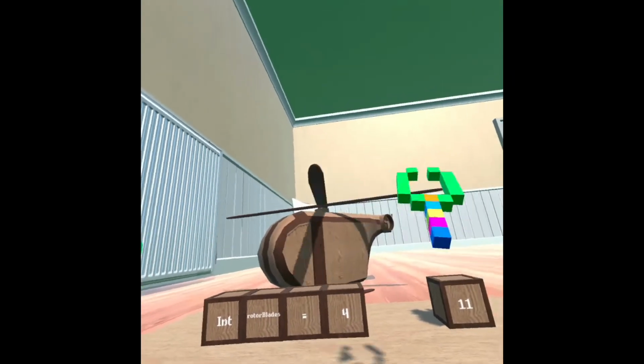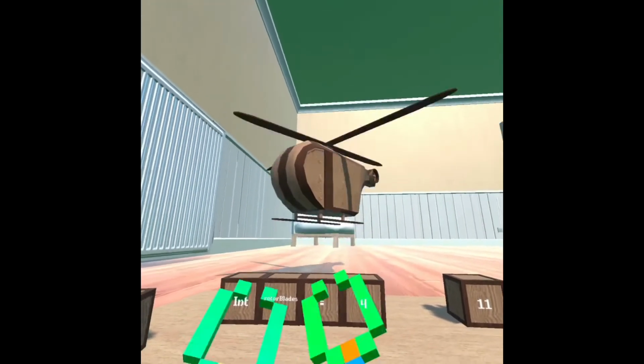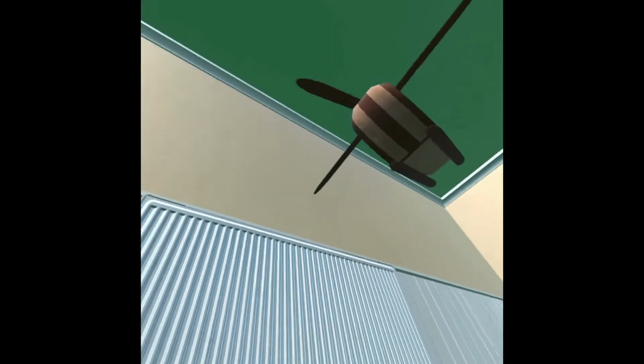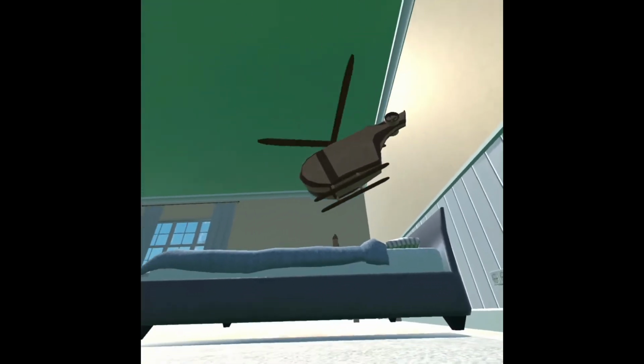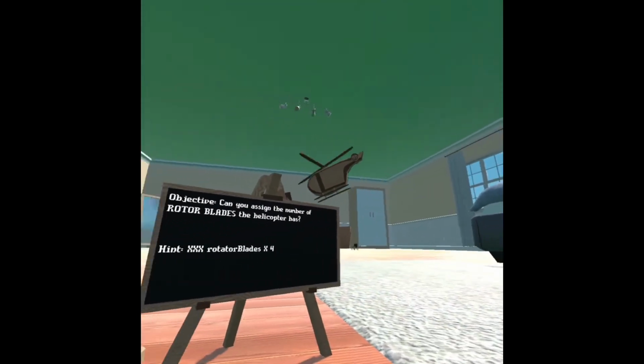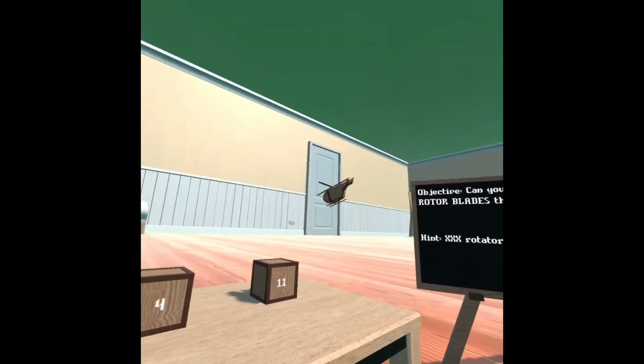Excellent! Look at that copter fly. To recap, you've now discovered that variables have different data types that need to be declared before giving them a name, so we know what type of data can be stored in them. Onwards and upwards.